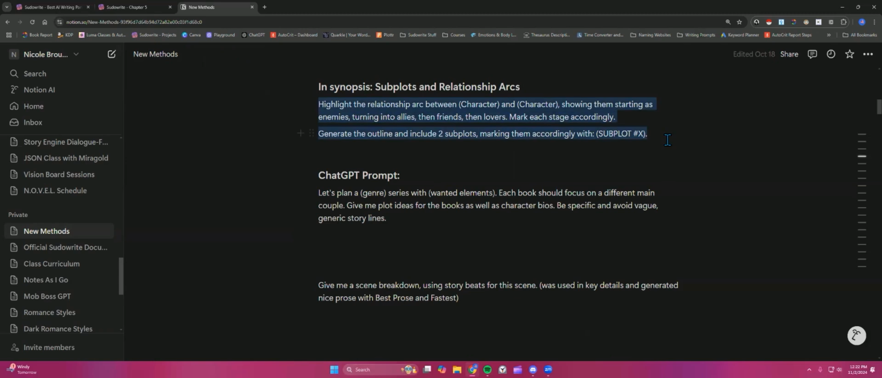This is a prompt I'm really loving. Again, romance is my main genre. I'm telling it to highlight the relationship arc between so-and-so. In my case, most of mine are enemies to lovers. I'm telling it to show them starting as enemies, eventually getting into lovers, and asking it to mark each stage accordingly. That way it's easy reference for me to adjust things. And then I tell it, include 2 subplots and also mark those accordingly.